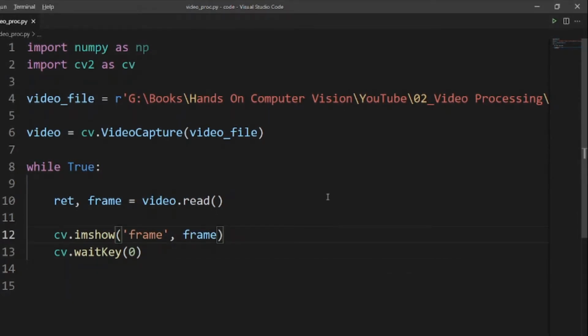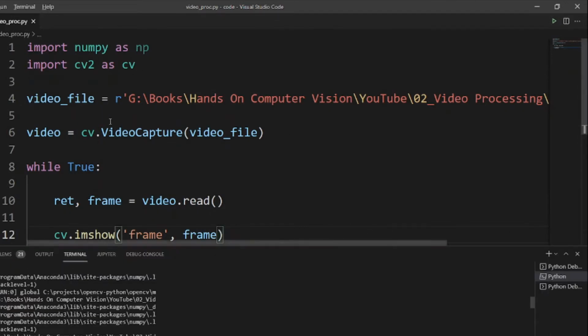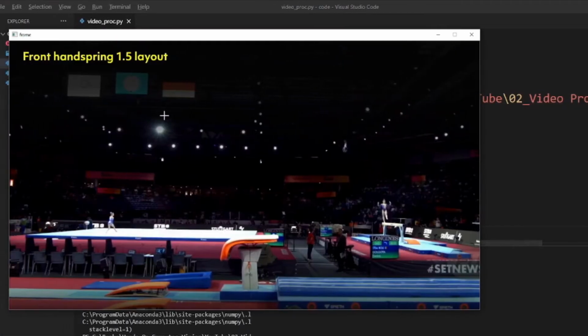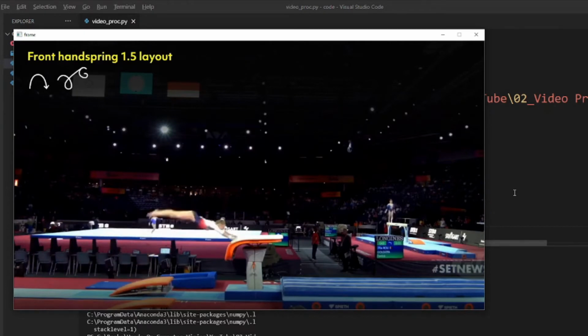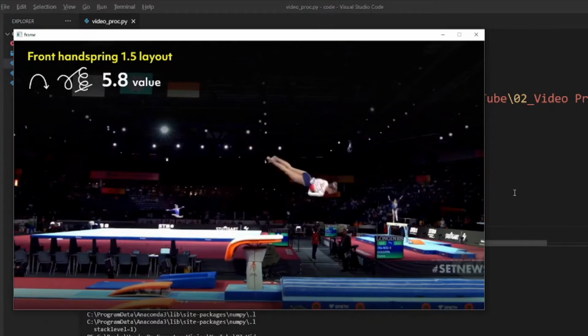So everything is done here, and I'm going to play. So, play button, and your video comes here. This is the first frame in your video, and I'm pressing space, and this is the next frame. I am continuously pressing the space, and whenever I press the space, the next frame comes, and you can see this.